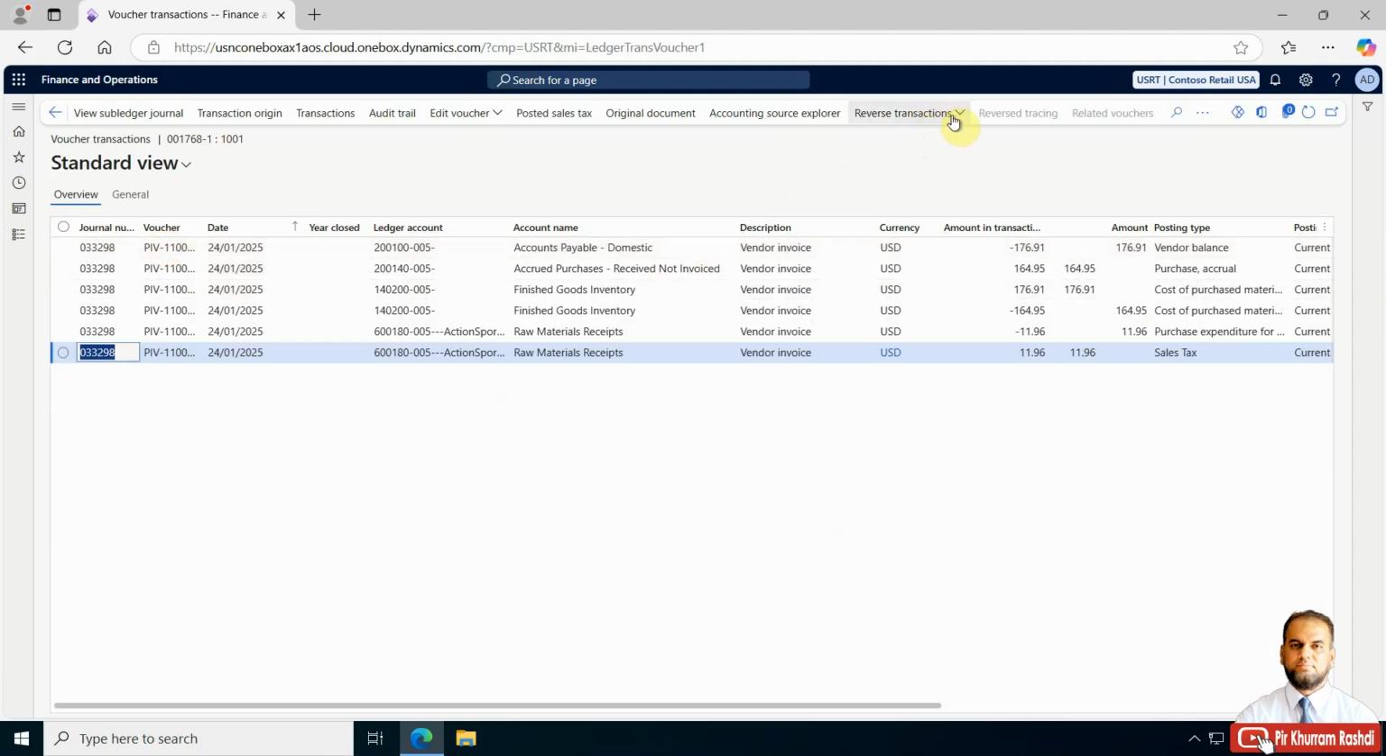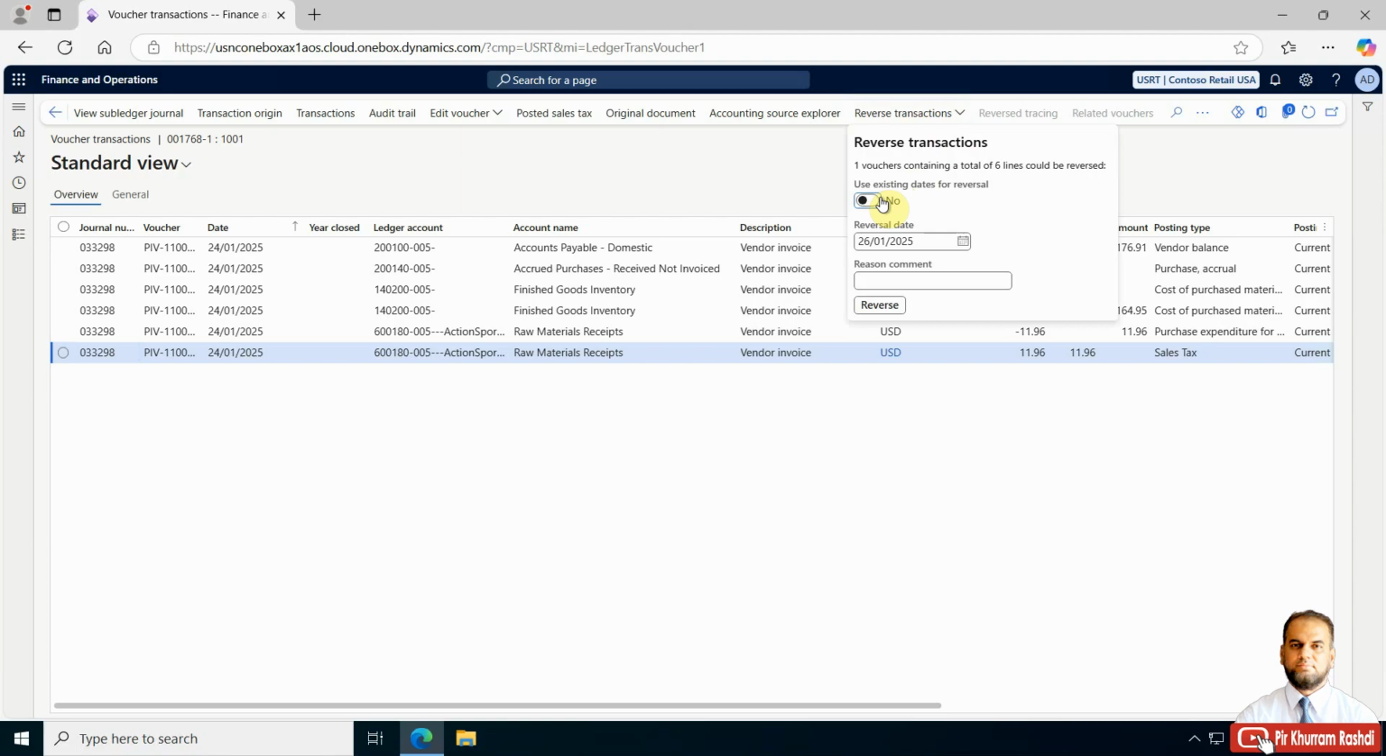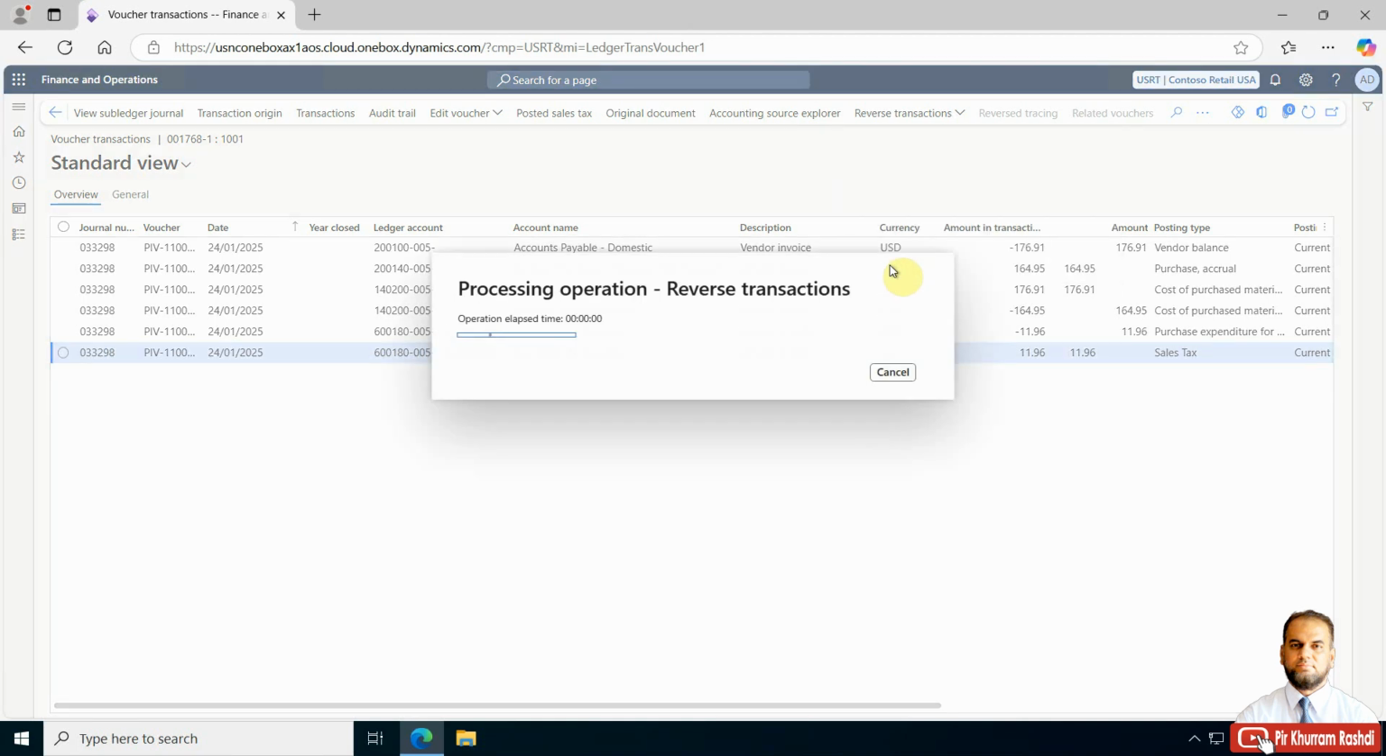Let me show you one thing here. There is a reverse transaction option here, but it does not work so far. Microsoft is planning to introduce a reverse functionality which will make it automated. But as of today, it will not reverse any vouchers which led to inventory transactions. So for example, here if it is a purchase order voucher, I put "wrong entry" as a comment, select use existing date for reversal and click reverse, let's see what happens next.